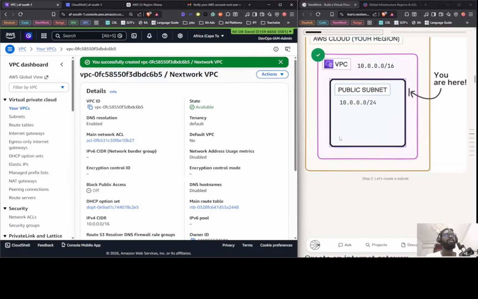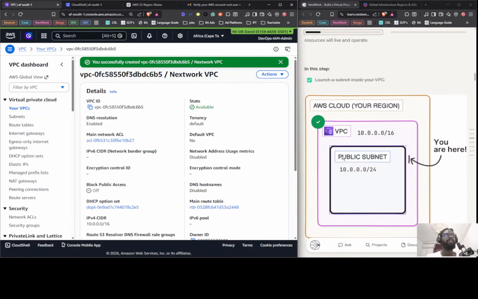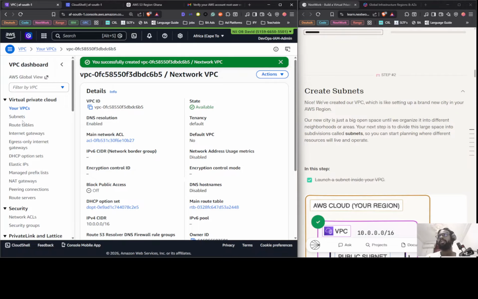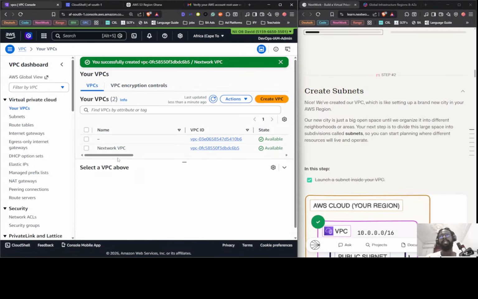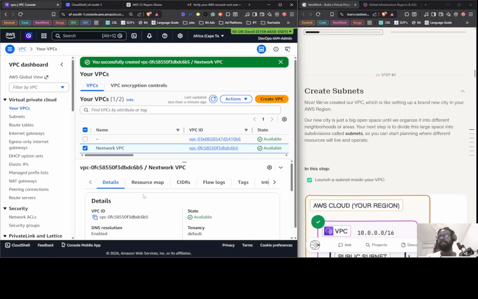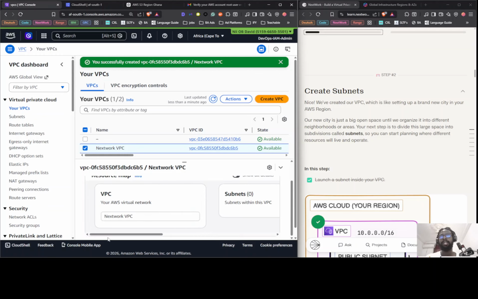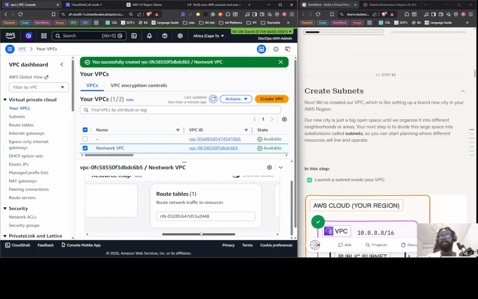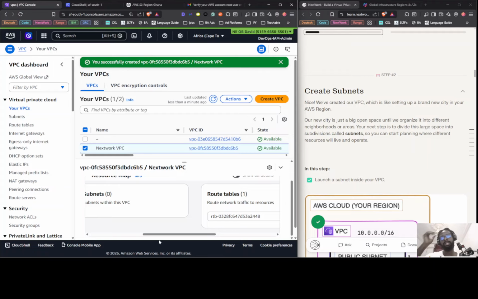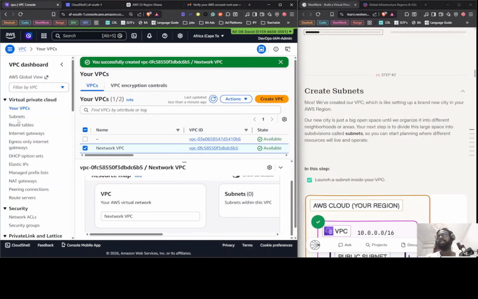But next, we're going to, what are we supposed to do? Create subnet. Okay. So if we go back here, we can see we've created our virtual private cloud, which is here. And there are no subnets and no route tables connected and no connections. I mean, there's one route table, but it's not connected. Anyway, so let's go create a subnet.